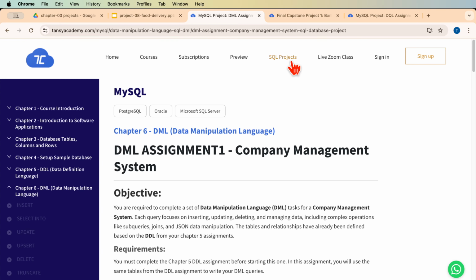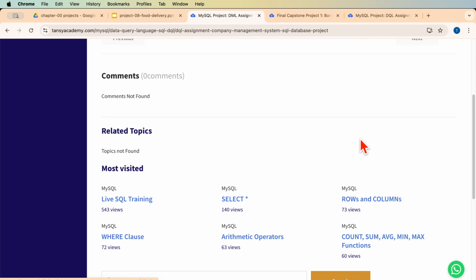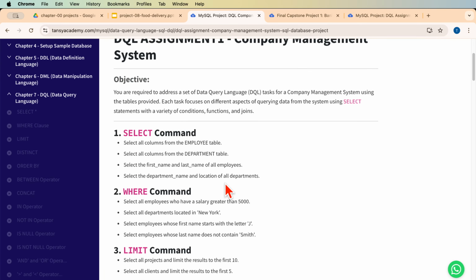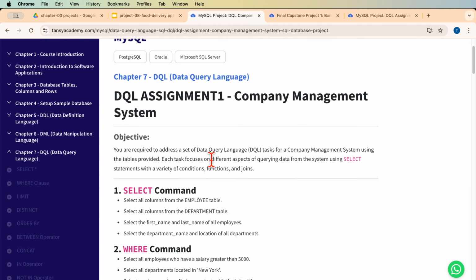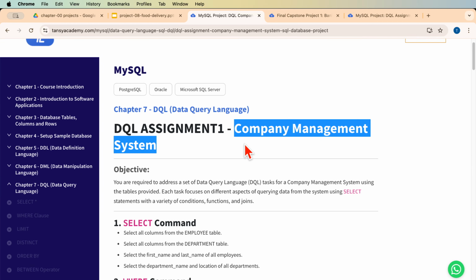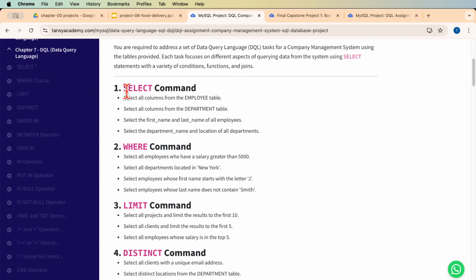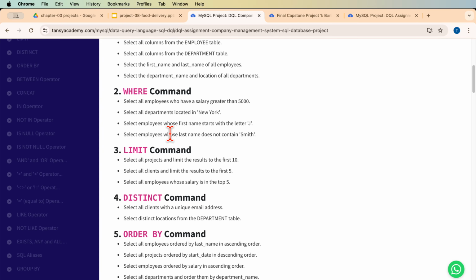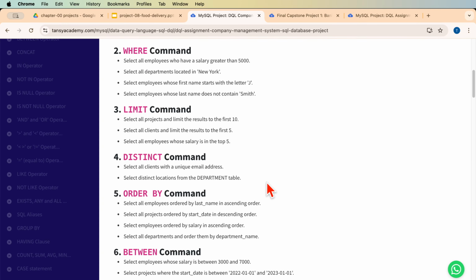In DQL, this is where you will be writing about 150 queries against the same tables and same data that you created in chapters 5 and 6. So this is your chapter 7 DQL assignment 1. So in chapter 7 you will be doing 2 assignments. This will be the first assignment. So I made sure that you will be working on most of the commands that we will be covering extensively in our Zoom class.